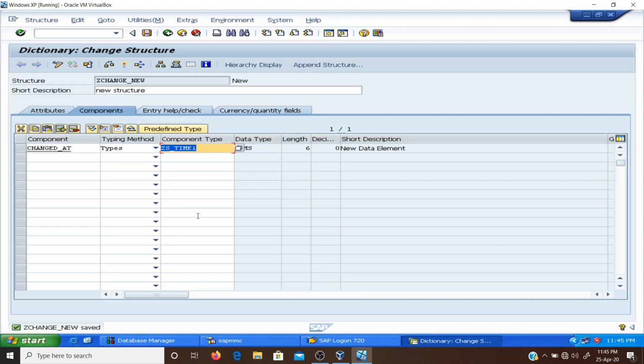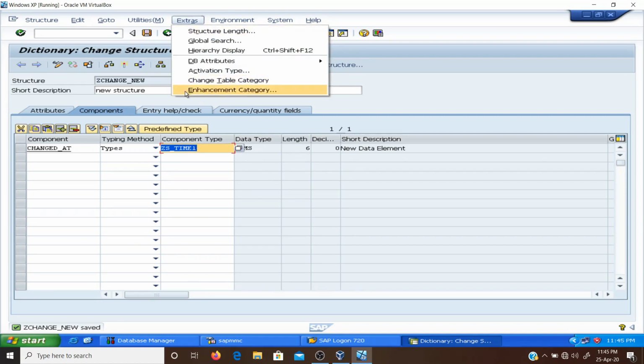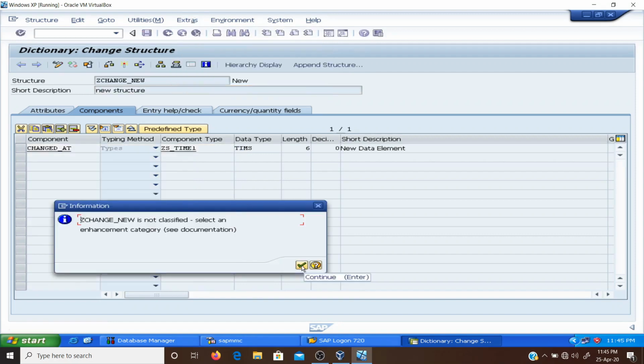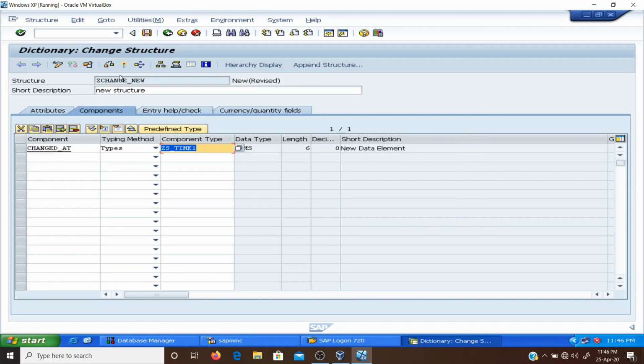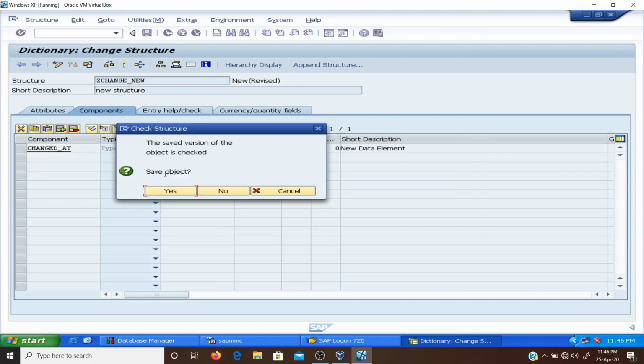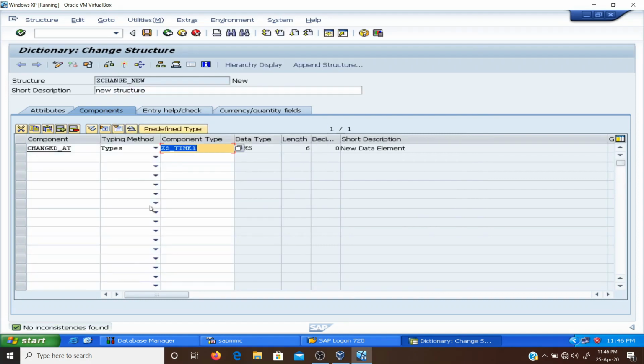Now before activating the structure, there is a requirement to set the enhancement category. Click on the extra button, click on enhancement category, select continue, and you can select the second type, which can be enhanced character type or numeric. Click on the copy button, check for consistency, no inconsistency found, activate it. Now this new structure has been activated.